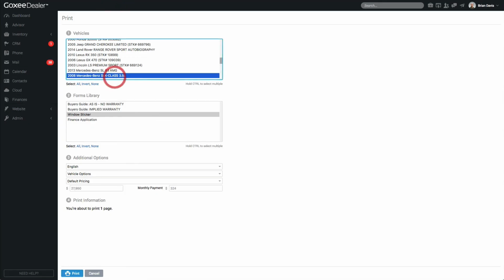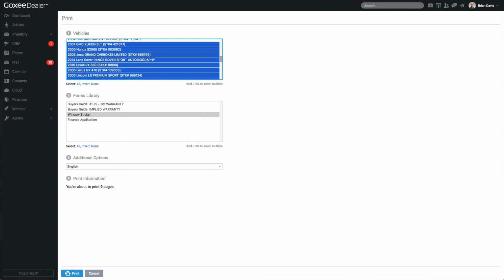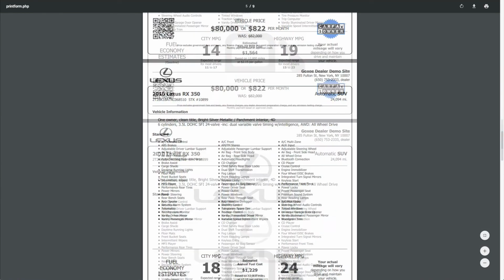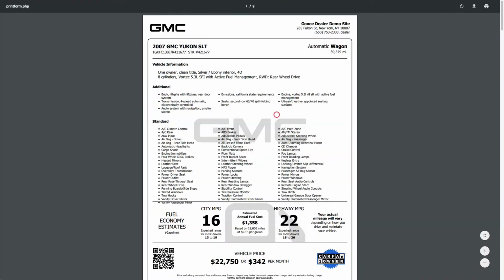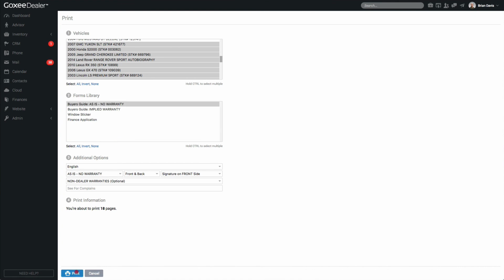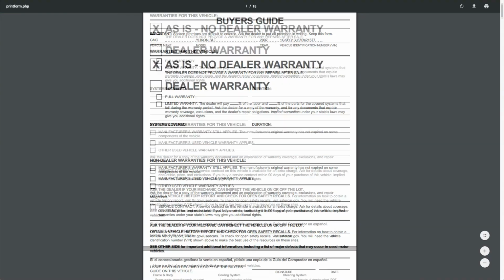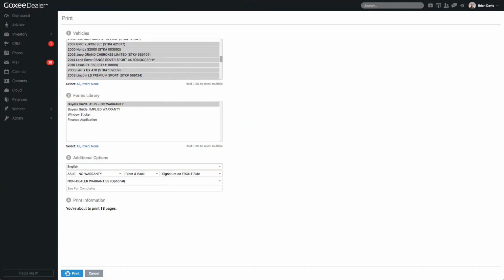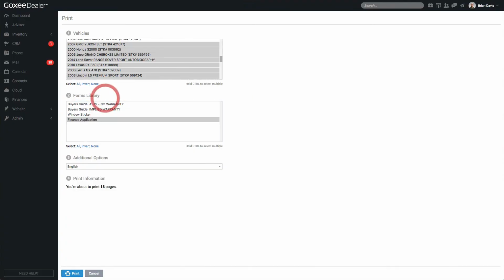So another thing that's really cool on the print section is we can select multiple vehicles and print multiple window stickers. I'll click on print and scroll down. You're gonna see which ones have Carfax. Now, that was pretty easy, right? So let's go back to it, and we can do the same for buyer's guides. So let's click on print buyer's guides. There they are. Cool. So this forms library is expanding, and there's gonna be a lot more forms coming soon.